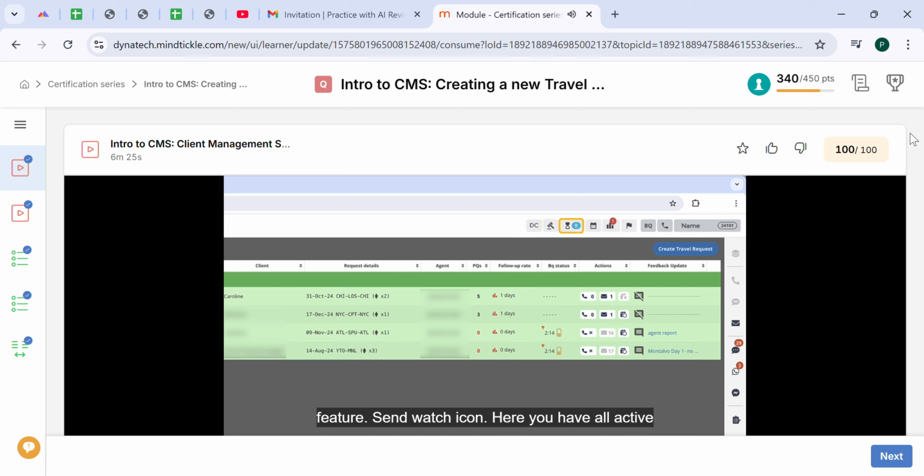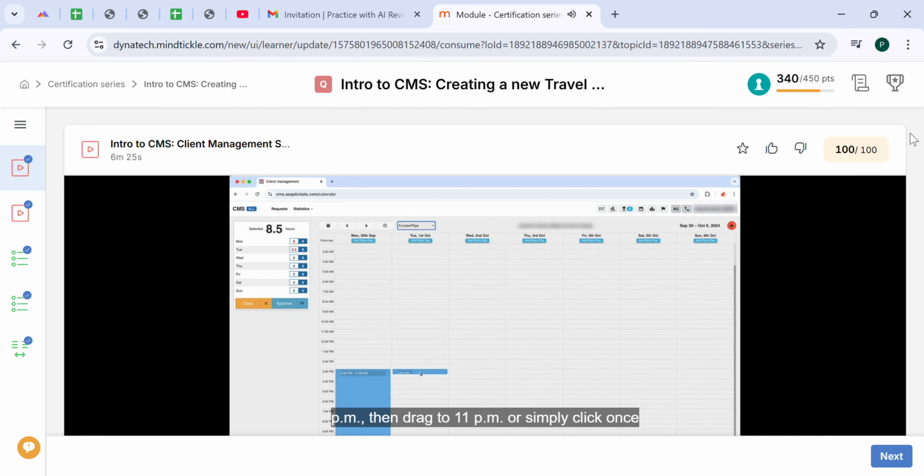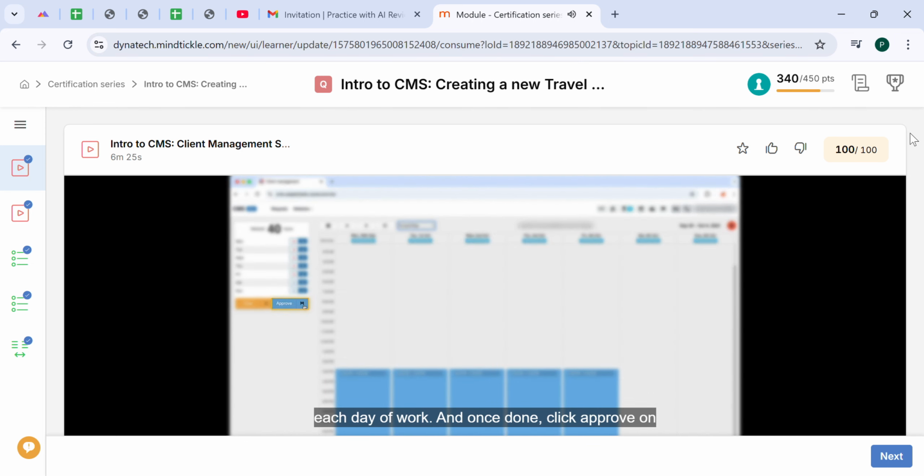Sandwatch icon. Here you have all active reservations you created, and their expiration times. Clients must pay before the expiration time, or the PNR must be canceled. Calendar. It shows the My Availability option, where you can set your working hours. Select the correct time zone. Then, choose your working hours for each day. For example, if your working hours are from 3 p.m. to 11 p.m. Eastern European Time, click and hold at 3 p.m., then drag to 11 p.m. Or, simply click once and drag the blue box to 11 p.m. Repeat this for each day of work. And once done, click Approve on the left side of the page.